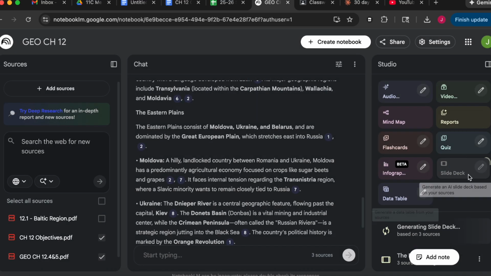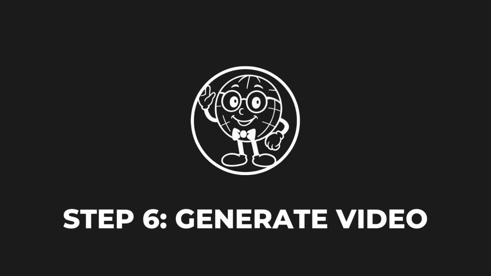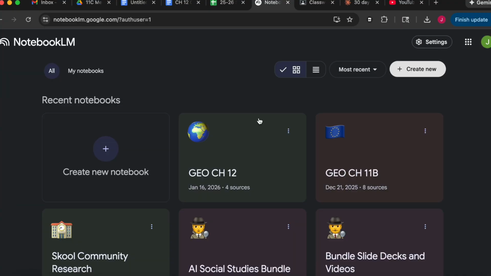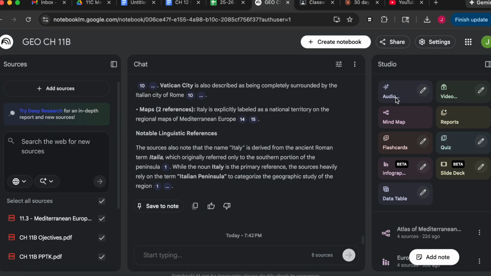Click generate, and that'll take some time generating those things. And then while we're doing that, we can also look at generating our video. So in order to do that, I need to make sure that I have the video prompt that I want to use. So we'll come back over here from our last chapter.